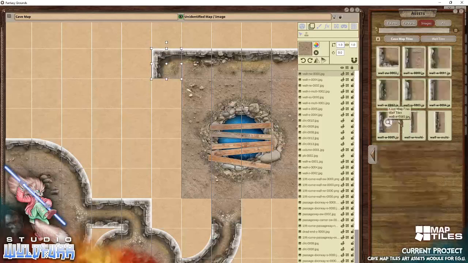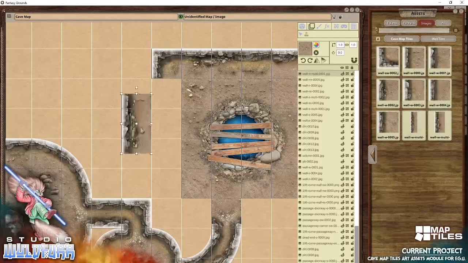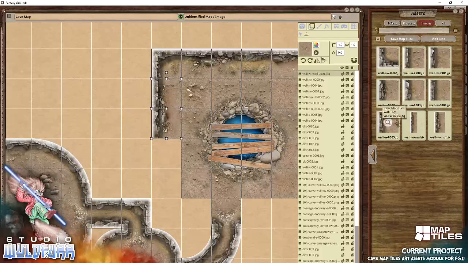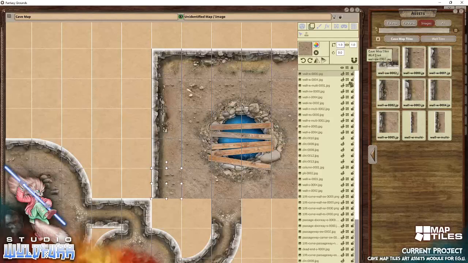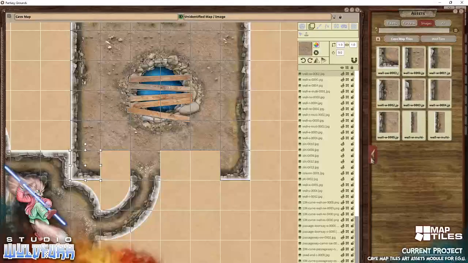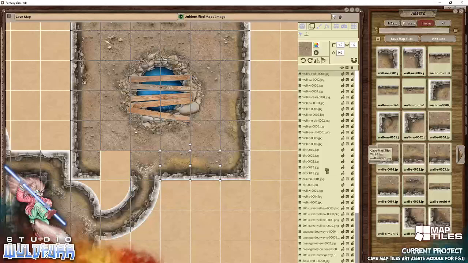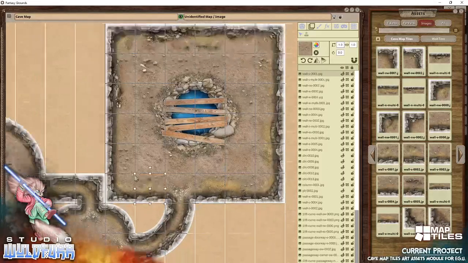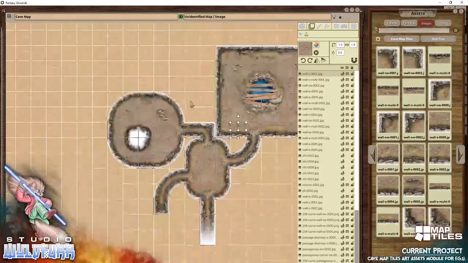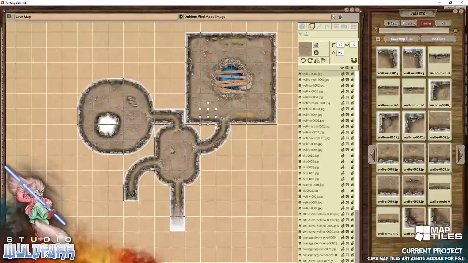I just want to quickly get this done. So another quick 2x1. Just quickly fill in the wall. There's a corner. And I think that's the one I want. Yep. Done. And there we go. As you can see, really quick, really easy to do. Fills in pretty quickly.